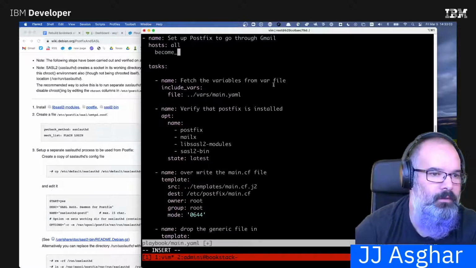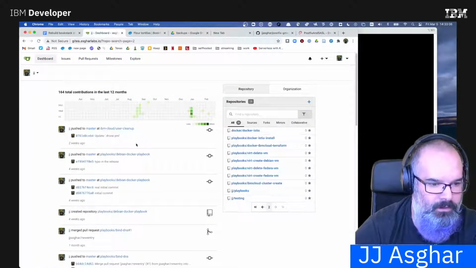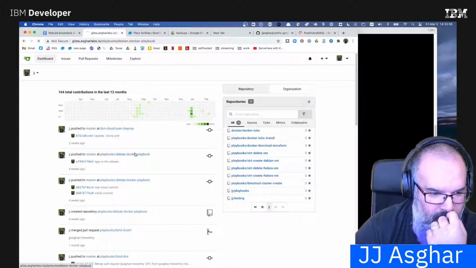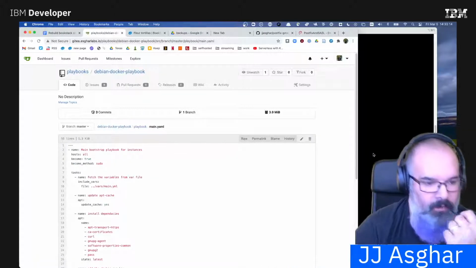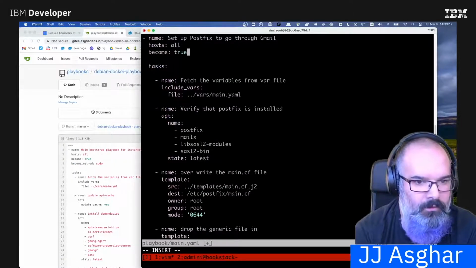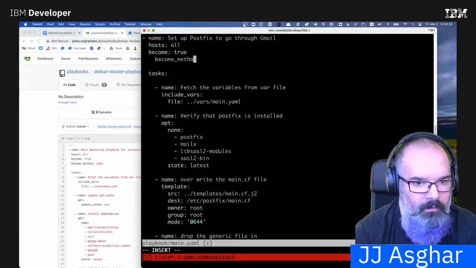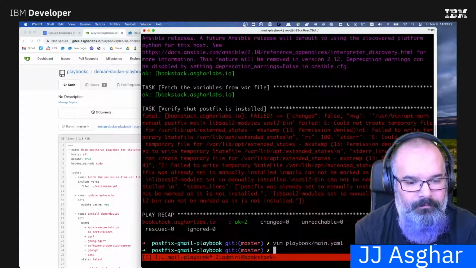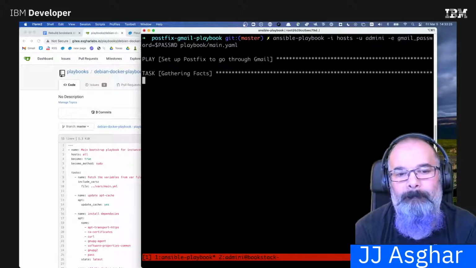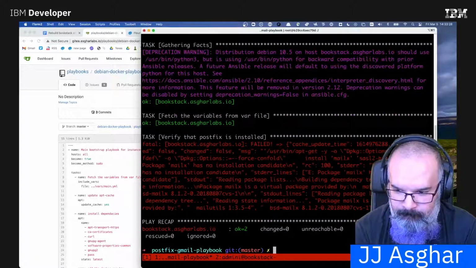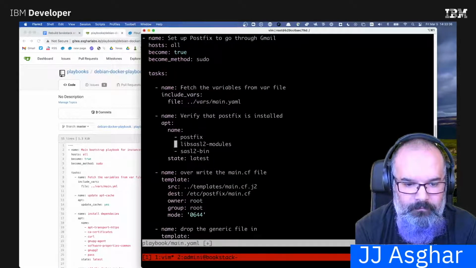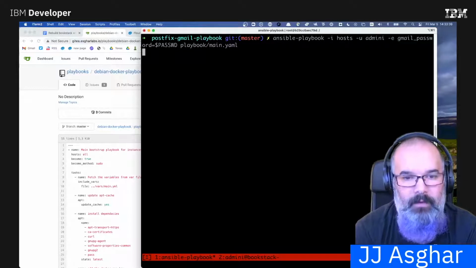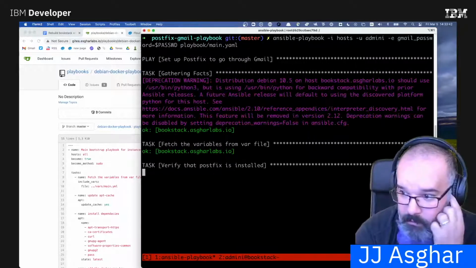Become... Oh God, what is it? Become what? Oh, come on. Docker playbook. Playbook YAML. Become methods. Become true. Become method sudo. Go. Mailx is not on there. I don't actually know how I ever got this to work.